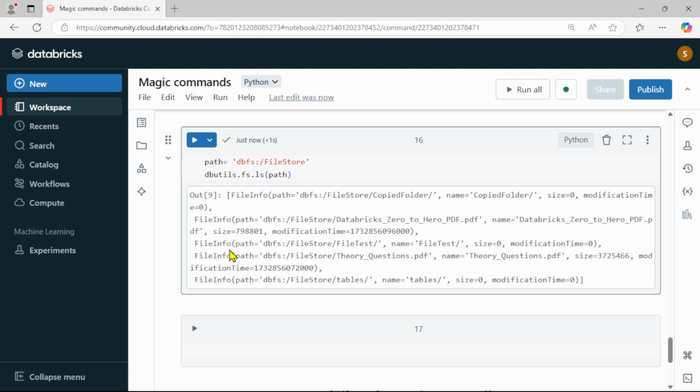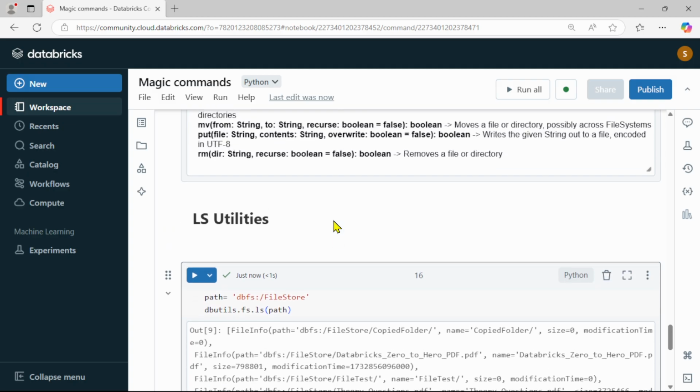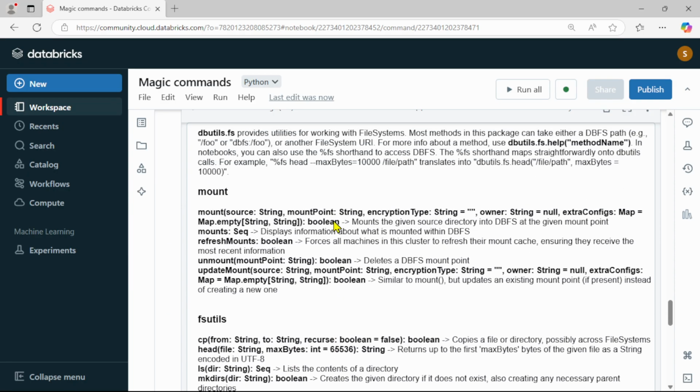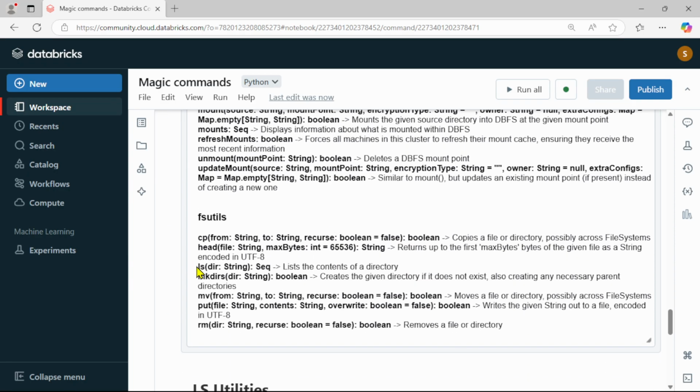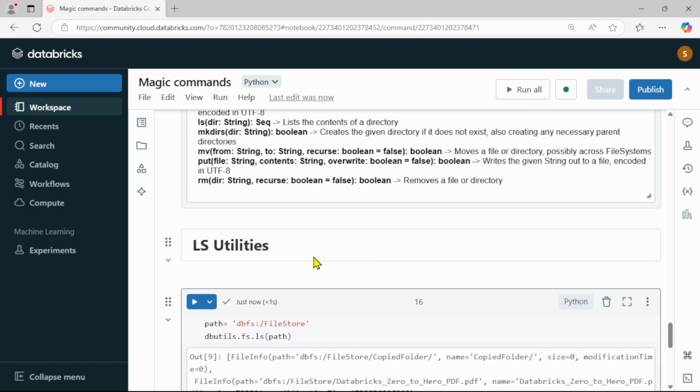So this is file information. Here we have the size, and here the modification time. Everything is showing in detail here. You can see the metadata out of it. So why ls? Just look above at dbutils.fs.ls. Why is this ls there? You can see it shows: list the content of a directory.